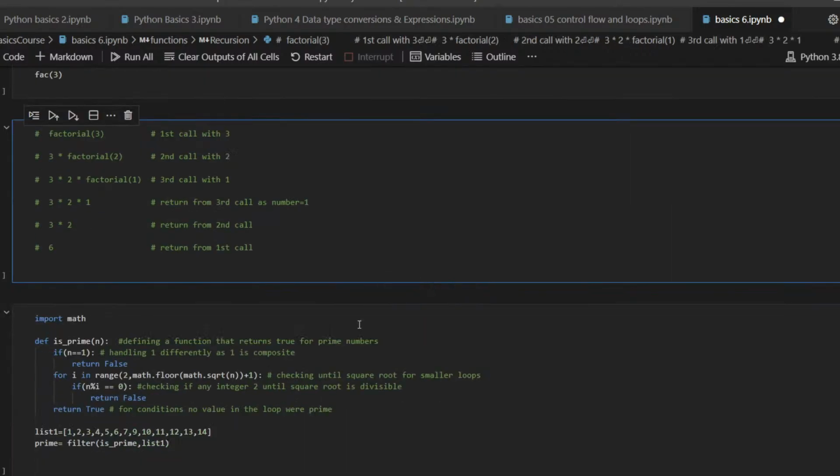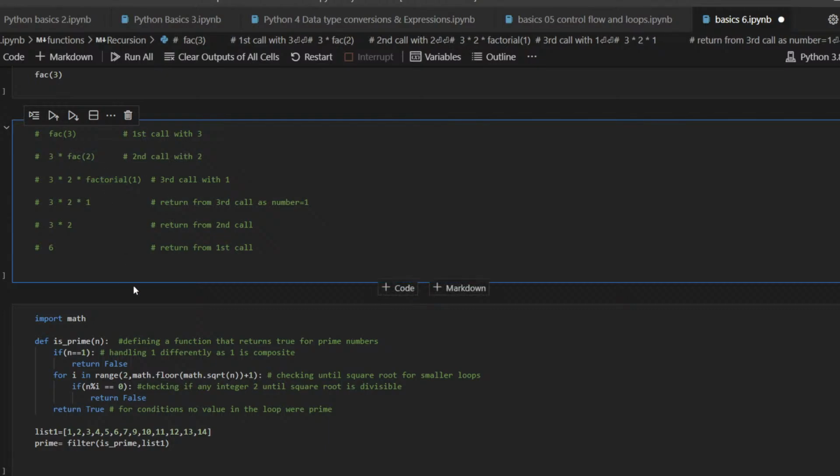So I've just explained it here with a little bit more detail. Factorial of 3 is what we call the first time. In this example, I'm calling factorial of 3, or I should say FAC of 3. And then it says 3 times FAC of 2, and it holds on there because we don't know what value FAC of 2 is. So it holds this value in memory, and then it calls FAC of 2, and FAC of 2 is 2 times FAC of 1. So this whole thing becomes 2 times FAC of 1.